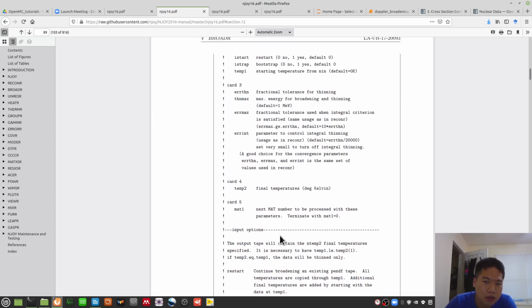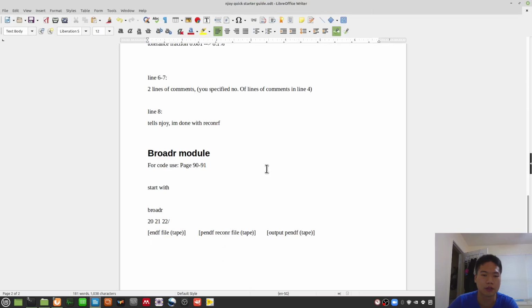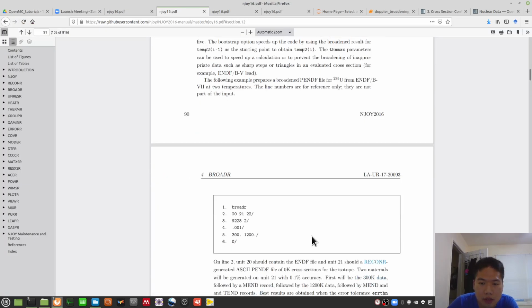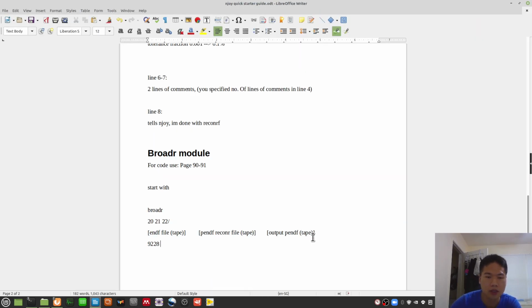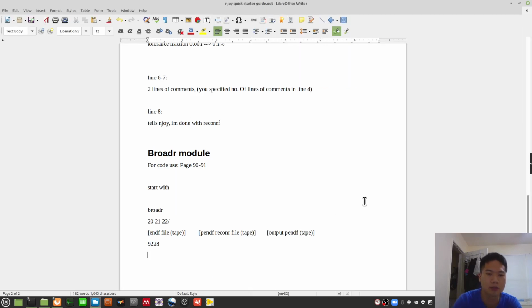Okay, so over here you will see a material. Materials to be broadened and thinned. Okay, so this is what material you want, and in this case 9228 is used, and this is actually standing for uranium-235. Again, I'm not going to discuss how the numbers are done in this video. Okay, but first thing first. Okay, I'm just going to explain. 9228 is the material you want to doppler broaden. Okay, so this is a material you want to doppler broaden.